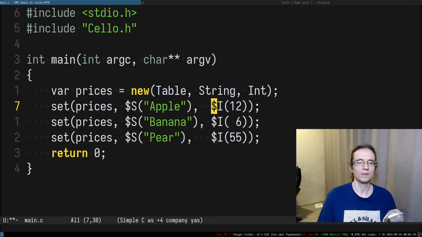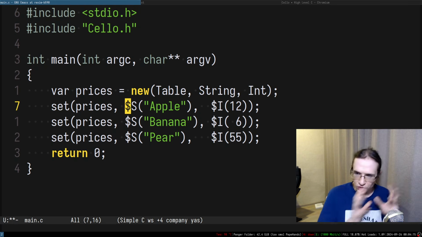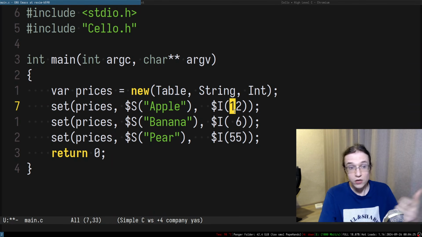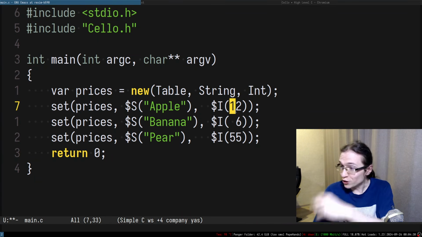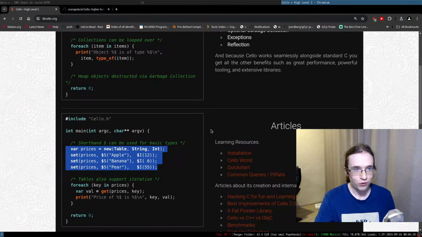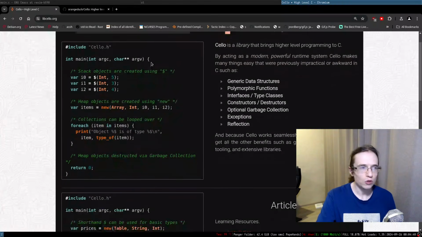I think I know. It wraps values into vars. Right, because Cello operates with vars, but integers and string literals, like in vanilla C, they're not vars. So you need to box them. I remember they were talking about boxing. I do remember they were talking about boxing. So let me see.